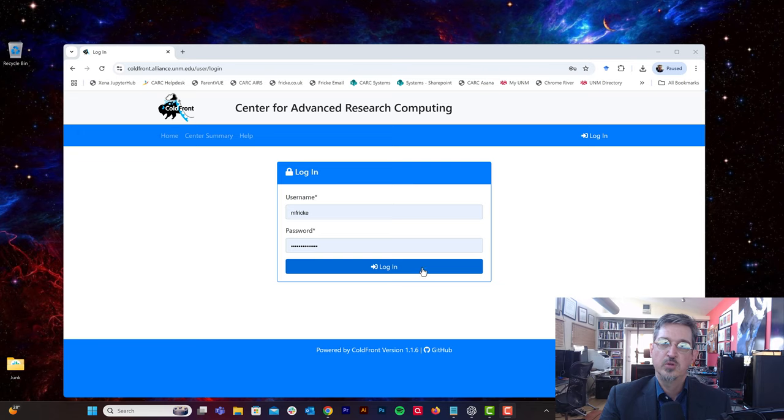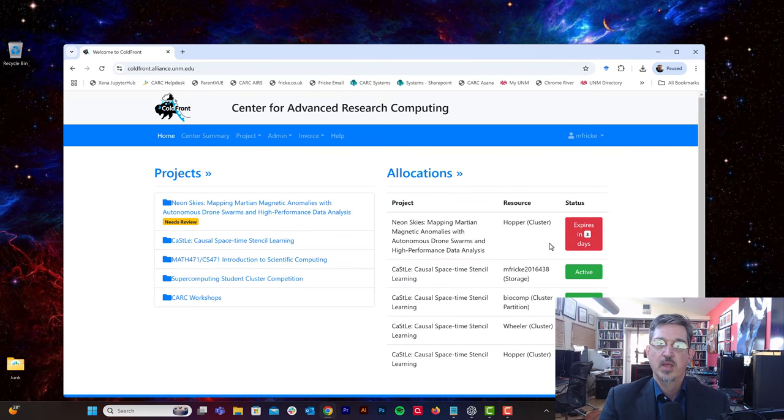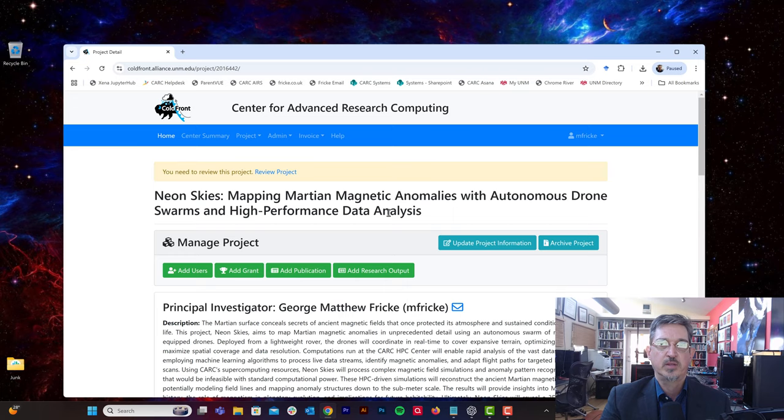The first thing you're going to do, once you discover that you need to renew one of your resource allocations, is log into the CARSI system. And immediately you can see that my access to the Hopper cluster for Project Neon Skies is going to expire soon. This is a project I created for illustration for this tutorial. I can also see that my Neon Skies project is due for review. So I'll click on the link to my project.